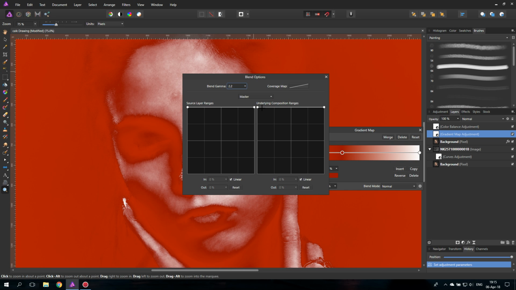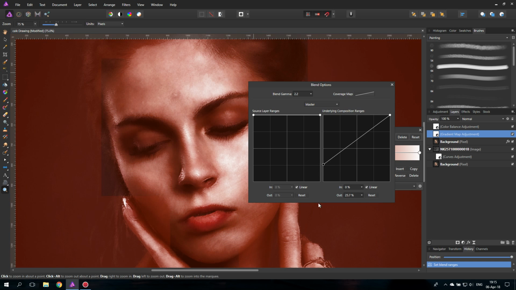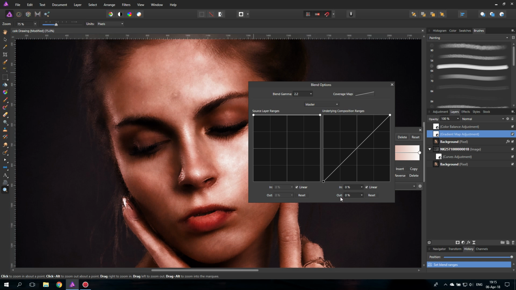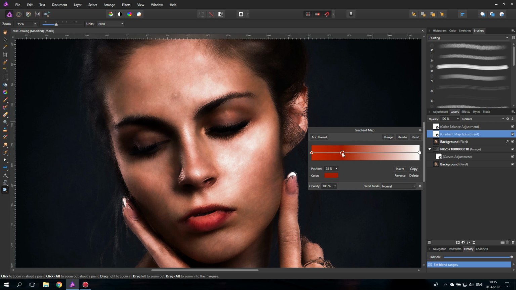And from the underlying composition ranges, we want to pull down the left point and then pull it to the middle, because we just want to influence the brighter and medium parts of the picture, not the darker parts. Just put it somewhere where we think, okay, this looks good. There we go. We can still move this around.